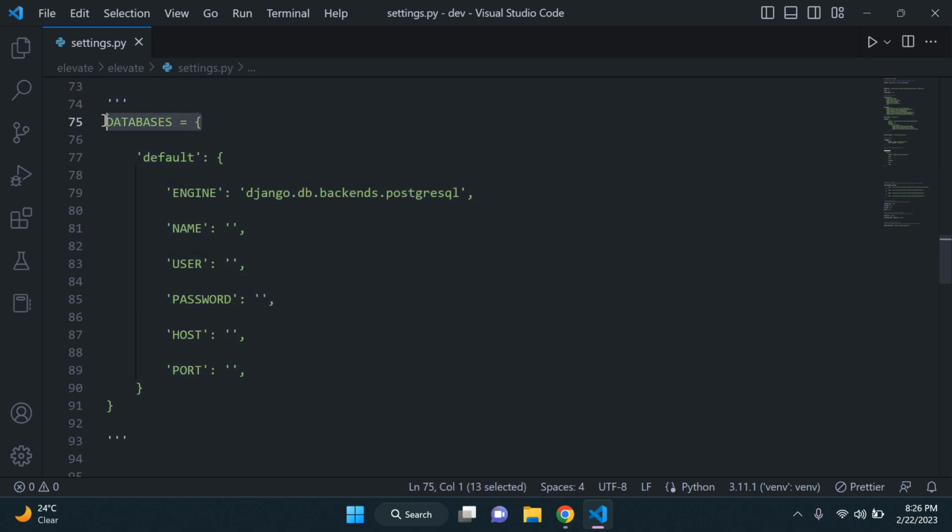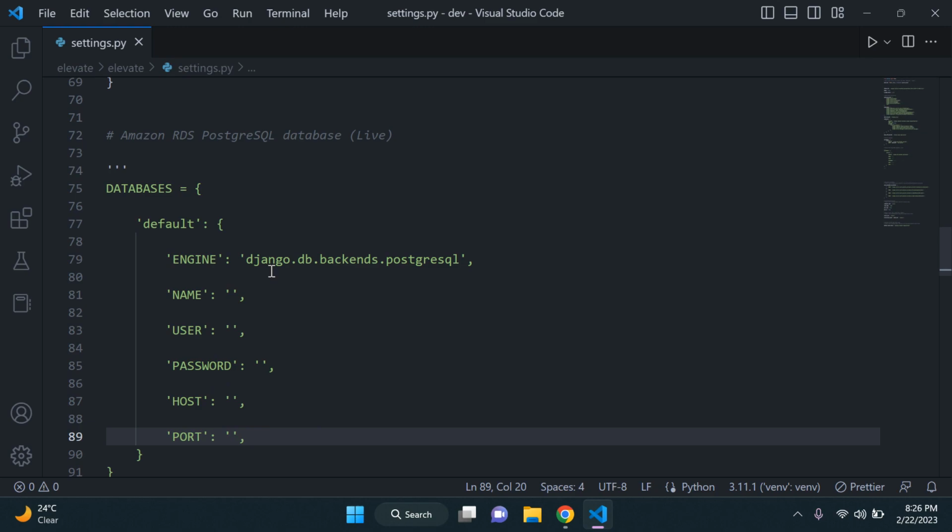So we're going to start off with databases equals open curly brace and then the default. So the default engine is going to be that of a Postgres database. Then we need a name, a user, a password, a host, and a port. Okay, so these are all the configuration settings that we need to add in place.